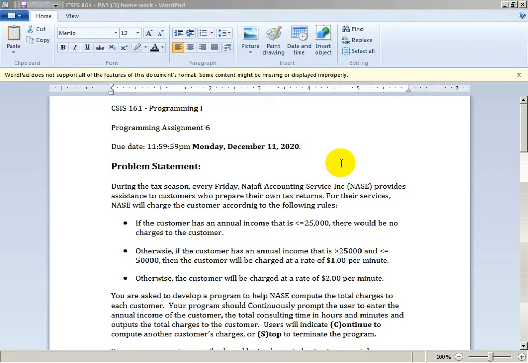In this tutorial, my student Lisa sent me this assignment for the Java course. We have one interesting assignment, and we will do this assignment in this tutorial. Here is the problem statement. During the tax season, every Friday, Najafi accounting service provides assistance to customers who prepare their VAT returns.